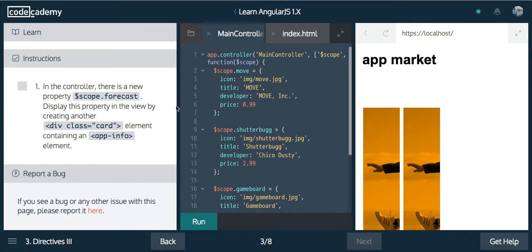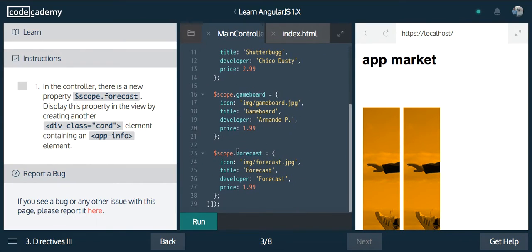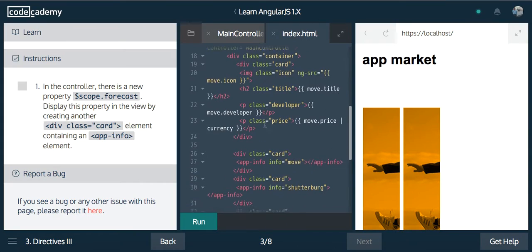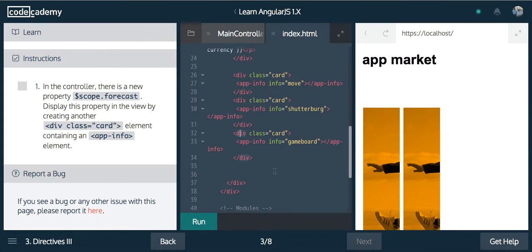So in the controller, there's a new property called scope.forecast. Display this property in the view by creating another div class card element containing an app info element. Okay, so let's do that. Let's create another div class card, and we sort of understand the pattern at this point. We are going to bind forecast to it. Let's run that. Make sure this is good to go.